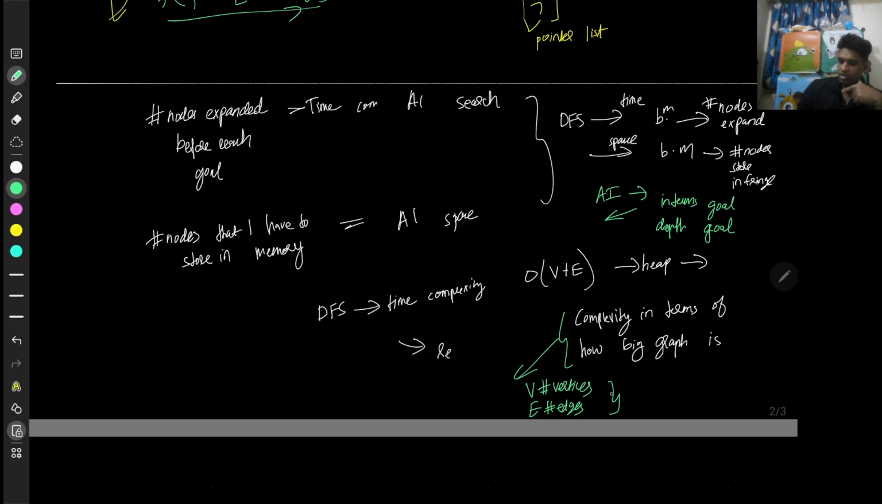If you define AI search in this paradigm, most of the time the graph size will be a gigantic number. Some AI search problems will be like 3 to the power of something, so the graph size will be very big. You cannot express the complexity in terms of the size of the graph. You have to define the complexity in terms of, on average, how many children am I generating.